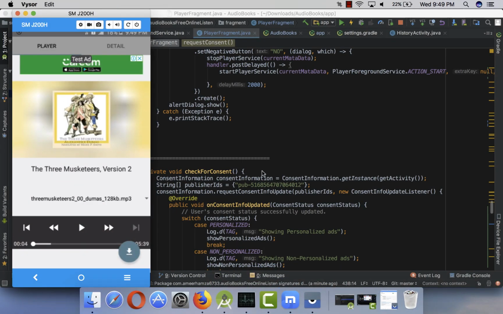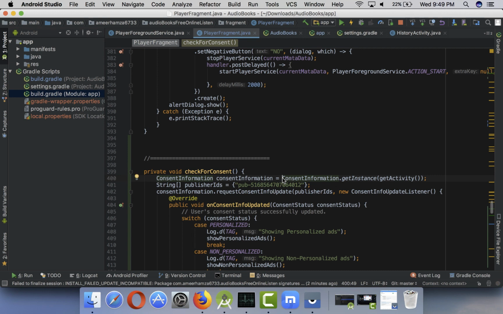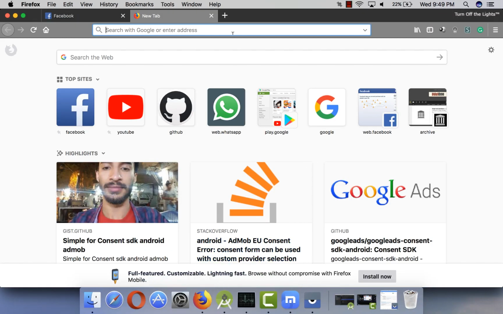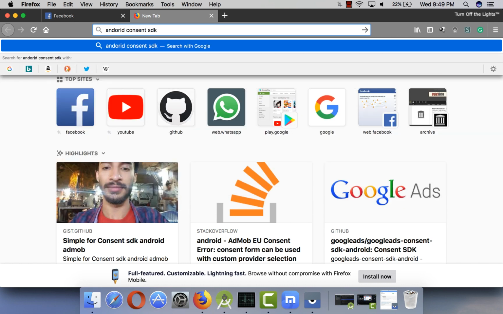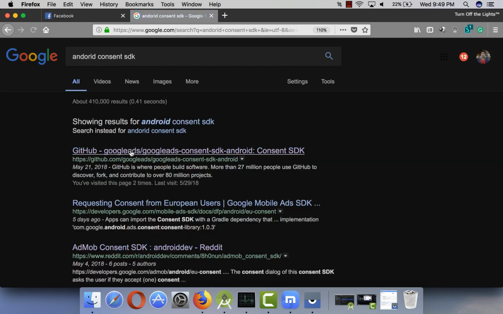So let me show you. I successfully ran the consent SDK. As you can see, nothing has changed, but there is a change. If you want to test whether you have successfully integrated the SDK or not, you just have to call for a test. What you are going to do is open the SDK documentation again, Android consent SDK, and give it some parameters, so you will be sure your SDK is running.